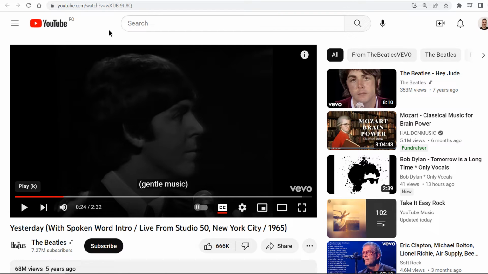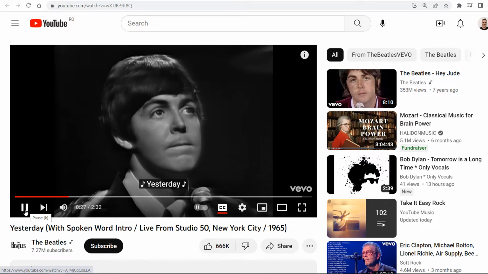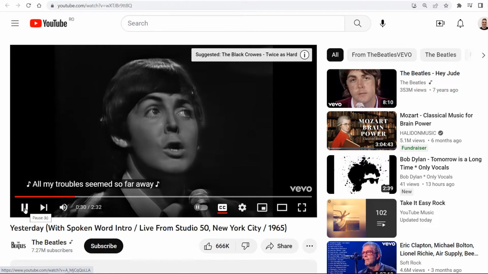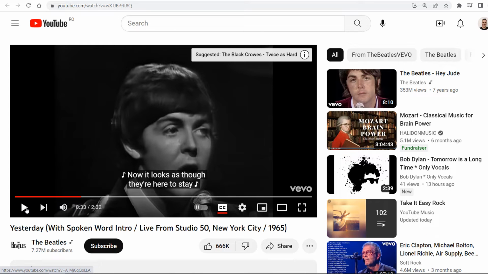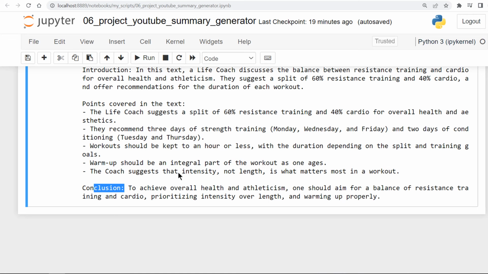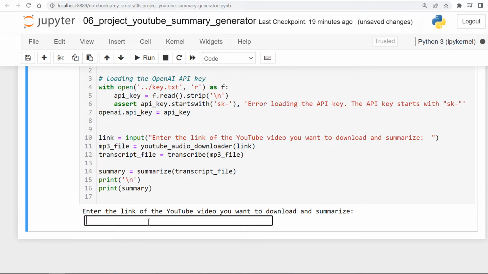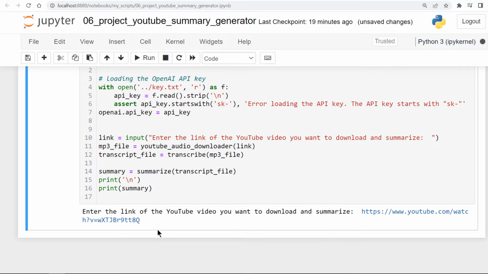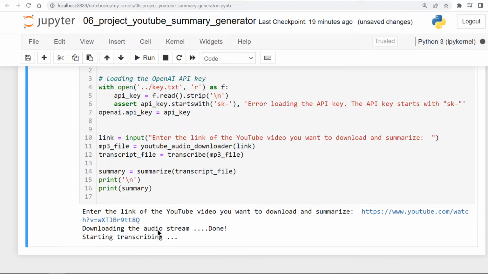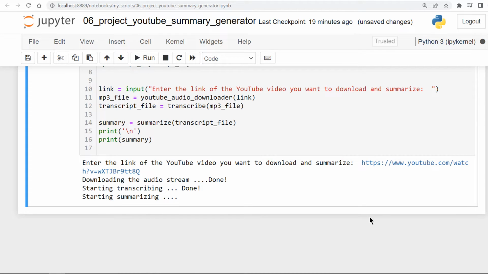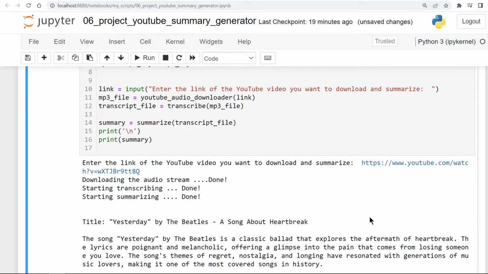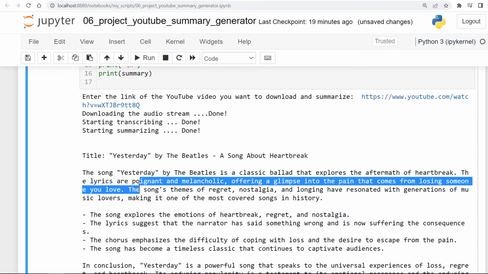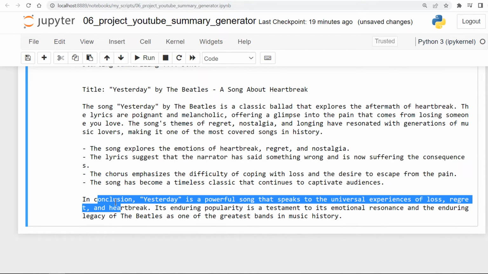For example, this time I want a summary of a song. I'll take a famous one, Yesterday by the Beatles. Okay, I'm copying the URL, running the script, and pasting it. The application is downloading the audio stream, transcribing, and summarizing it. And I've got a summary of the song in the same format: title, introduction, bullet points, and conclusion.